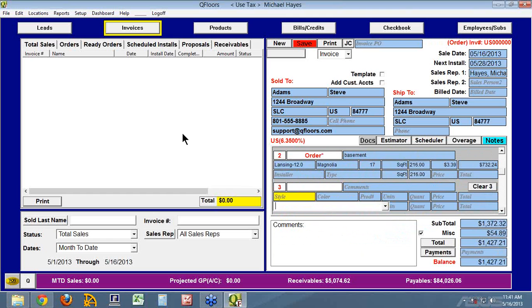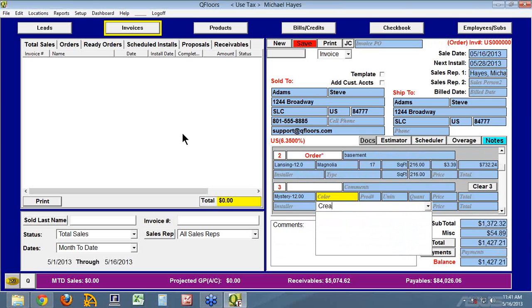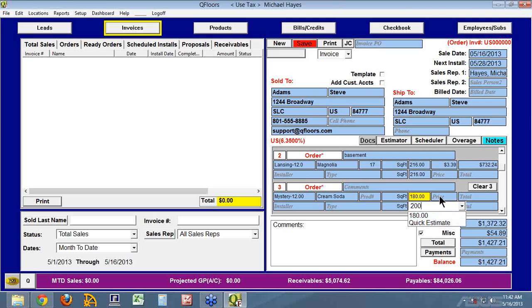You can type in 12 by some quantity and it'll fill that out for you, or you can just type in total square footage or yardage, either way. What price are we selling this at?